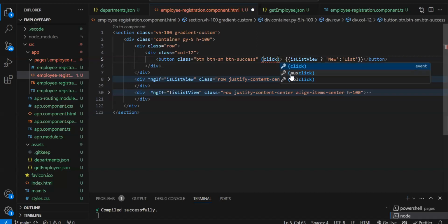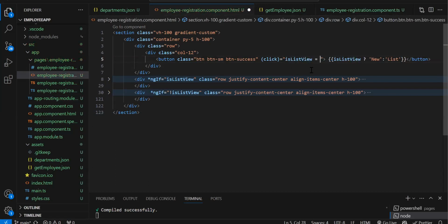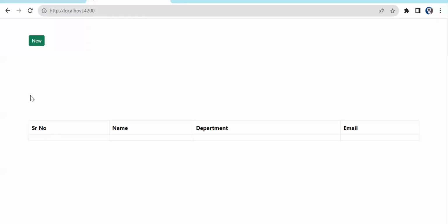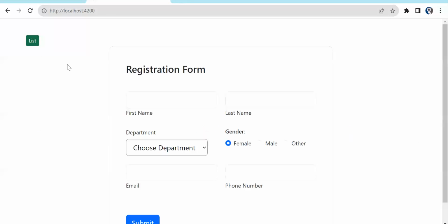Click event, and I'm not going to create the function because on this click event we are simply changing the value, right? So this equal to not of this. So it is just like a toggle thing. Let's save and check it now. So by default, this variable was true. So we have got new button and the table is visible. If I click on new, you can see form is visible and the button text is also changed, list.